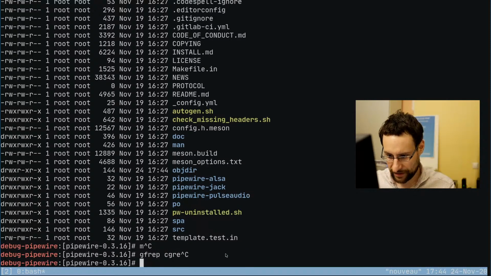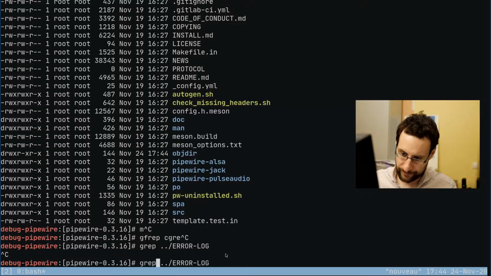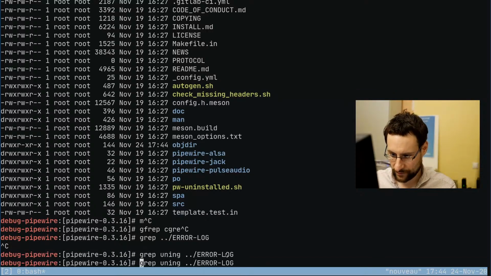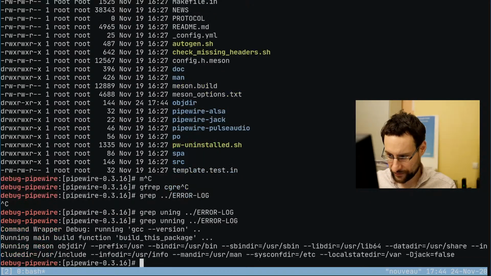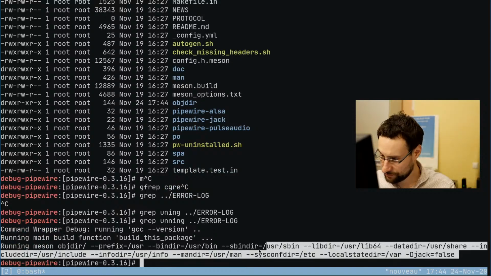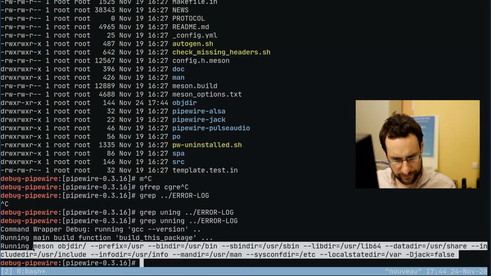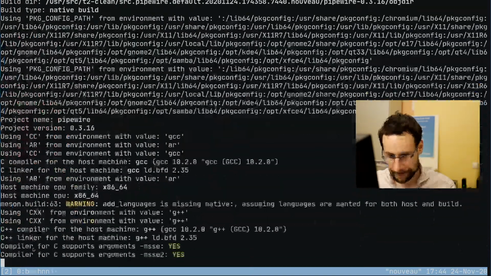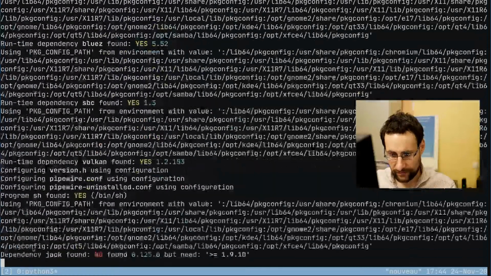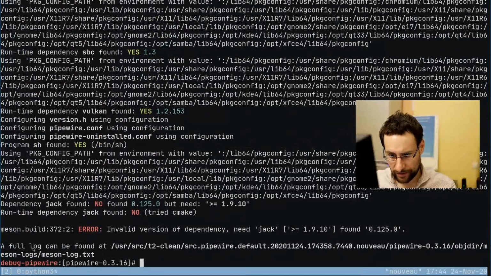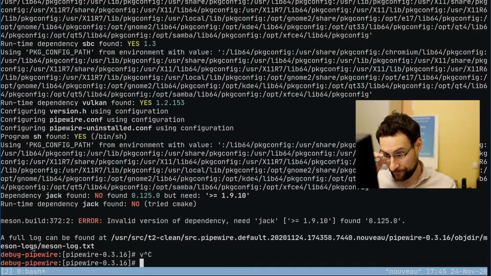Let's see, what did we run? Let's test this actually before we always redo this. So this did run actually with jack false, so running Meson. But yeah, we know already that this will probably not work. Dependency jack not found, at least not 1.9.